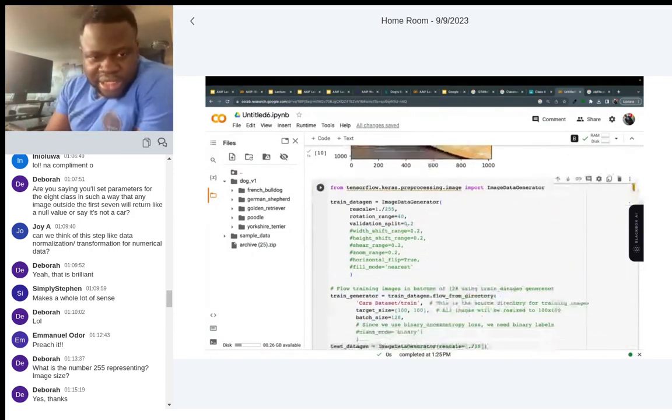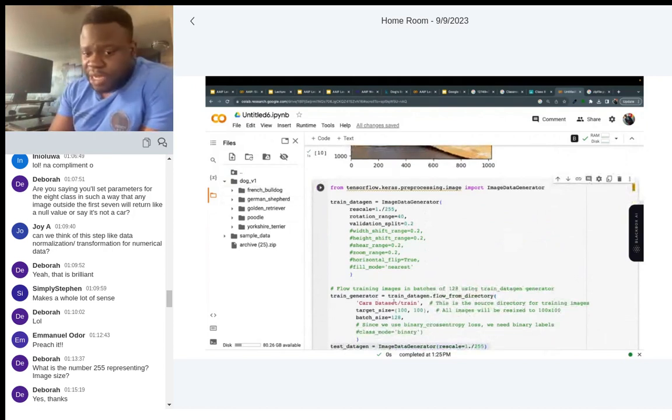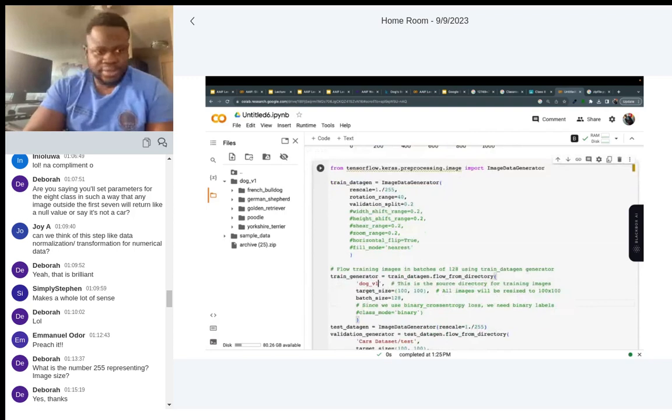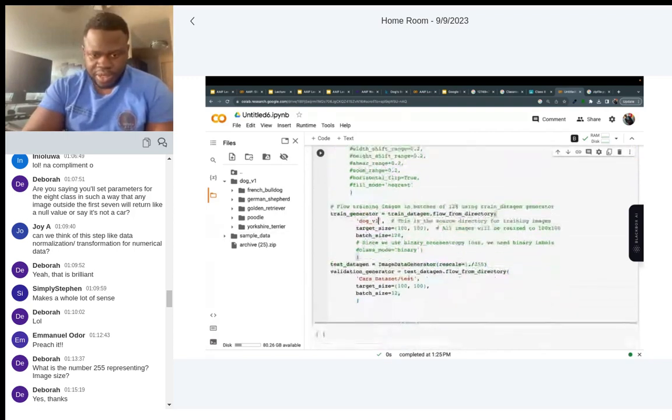So now I'm going to come and change it. If you look, this was from the car data set, right? I will just come here and say dog underscore v1, right? I'll come here too and say dog underscore v1.